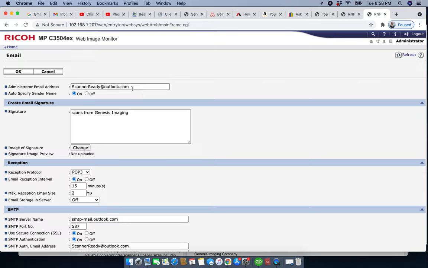Once here, I usually use Outlook SMTP. So you need to create an Outlook email, or if you already have one, you can use it. You can create one for free. I created one called scannerready@outlook.com. So you're gonna put this email here. Then you're gonna click on specify sender name. Here you write whatever you want the customer to see when they receive the email from you. I put Scans from Genesis Imaging.